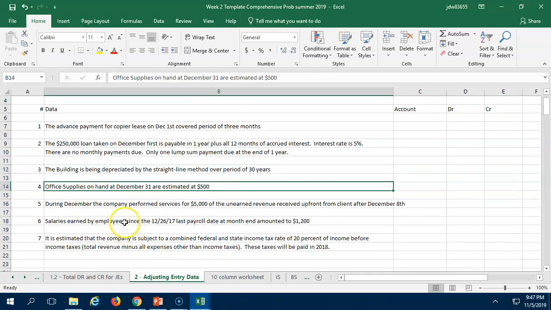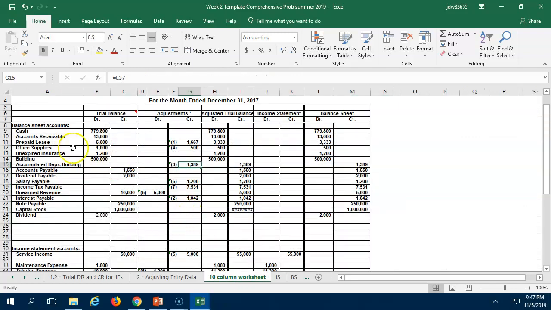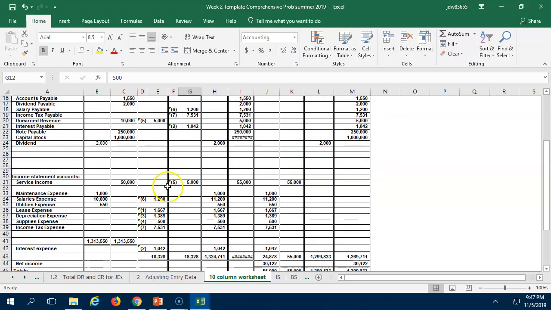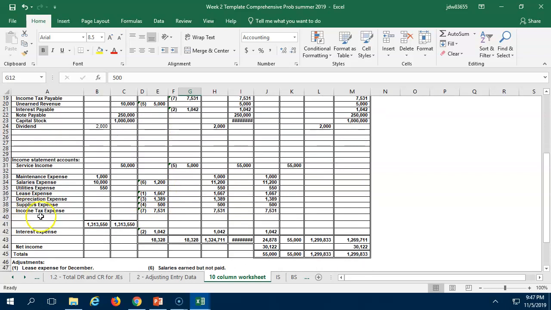Okay, so for office supplies on hand at the end of December, $500. Since in this example we're just crediting 500 off the office supply asset account, and then debiting office supply expense, or supplies expense, right here, supplies expense.